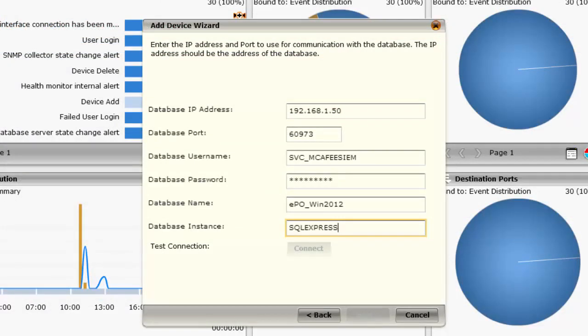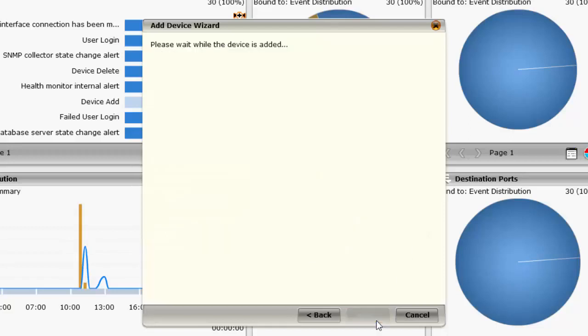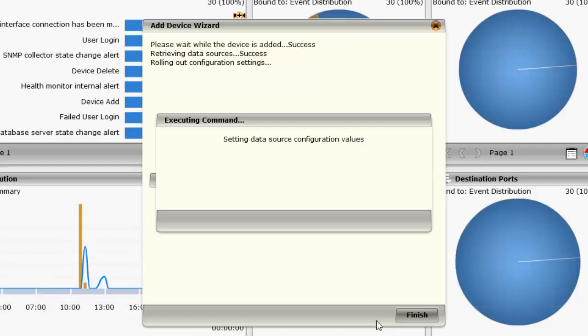The IP address might already be entered, but if it's not, go ahead and enter it. Next, enter the port number in the database port section if it's different than what's already there. Now enter the username and password that we had created earlier. And finally, enter the database name and the database instance. When all that information is entered, click on the Connect button to test your connection. After the connection is tested successfully, click Close and then Next.